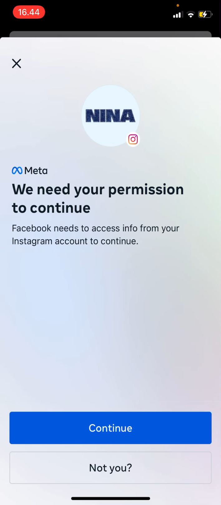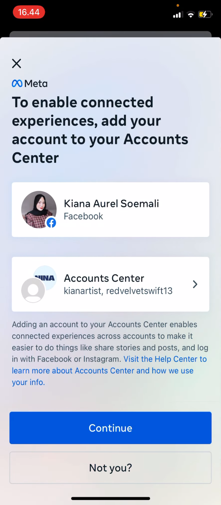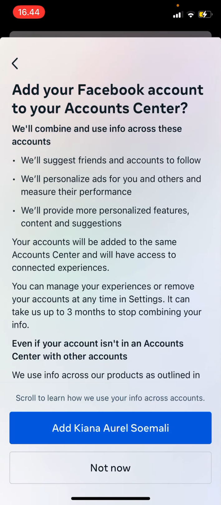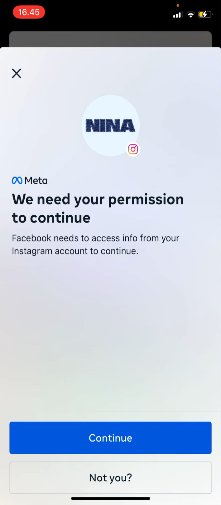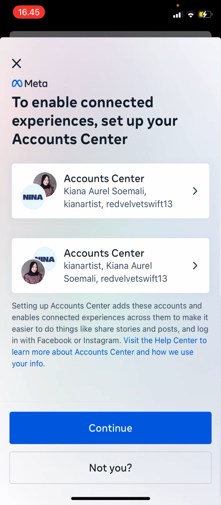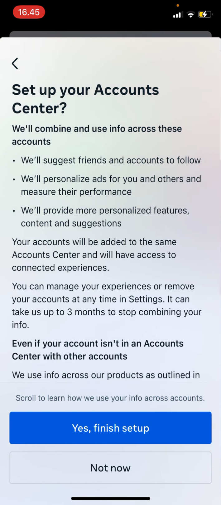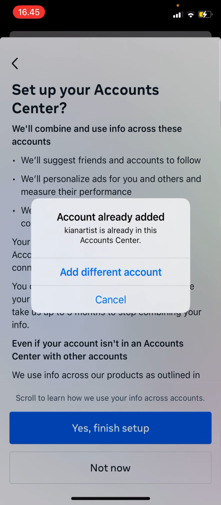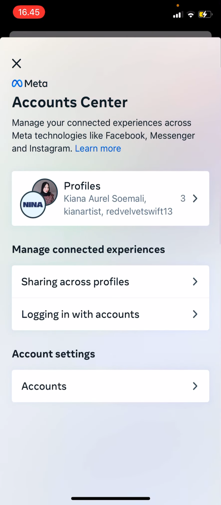And then you're going to select continue if this is your Instagram, and then select continue to connect the Instagram to your Facebook account, and then select add. Select continue again, continue, yes, finish setup. Oh, okay, not now then. Okay. And now your Instagram account will be added to your Facebook. You can manage the connected experiences here, but that's pretty much it.